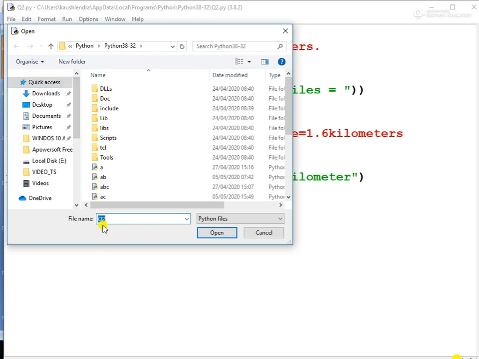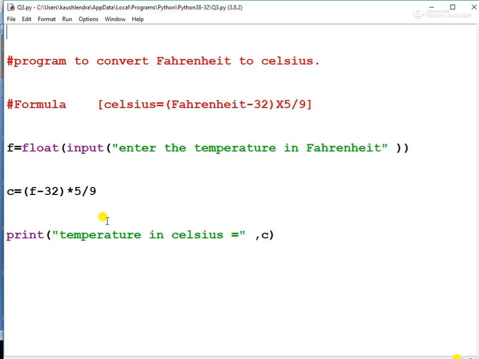Question number 3. Our question number 3 is, create a program to convert temperature from Fahrenheit to Celsius. For clarification of the user, I have written two comments here. Program to convert the Fahrenheit to Celsius, and the formula: Celsius equals Fahrenheit minus 32 into 5 divided by 9. This is the formula for calculating the temperature from Fahrenheit to Celsius.